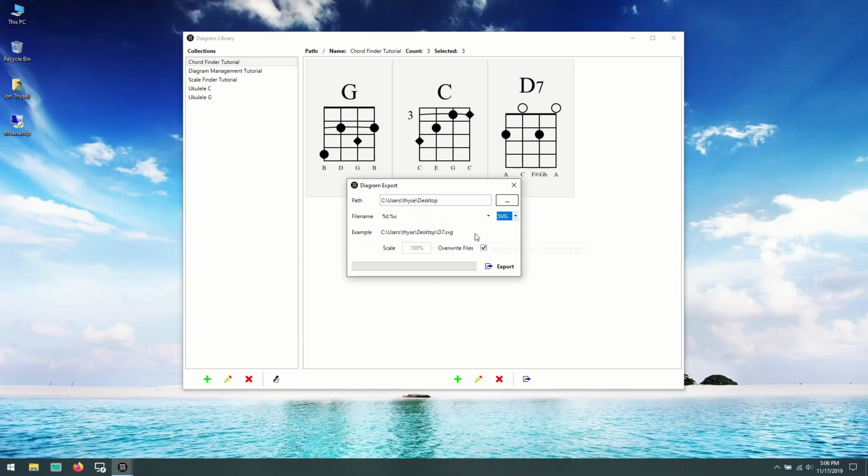But I'm just going to go ahead and click this, and you'll see the file name pattern here, we have this %t.%x, and what these stand for is the pattern of the file names that are going to be created. So in this case, %t is the title, and then %x is the extension, which is .svg. And you can see the example here, it says, okay, this D7 that you see in here is going to be exported out on the desktop as D7.svg. So if I click export, you'll see that here are the 3 image files created following that title.extension format.